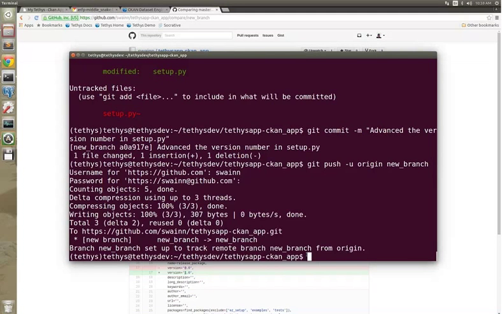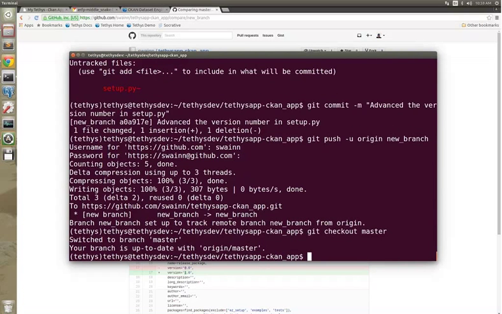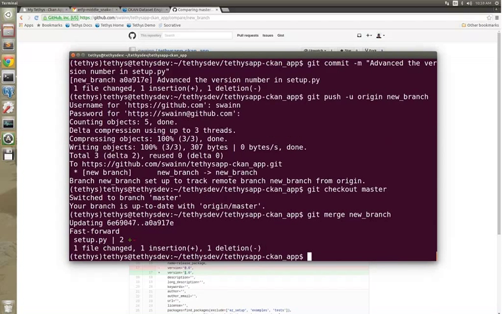So what I need to do is I need to switch back to master. That's the branch I want to merge into. So I check out that branch with git checkout master. Okay. And then I just call git merge and the branch I want to merge into it. Okay, and you can see it kind of summarizes those changes that it merged.